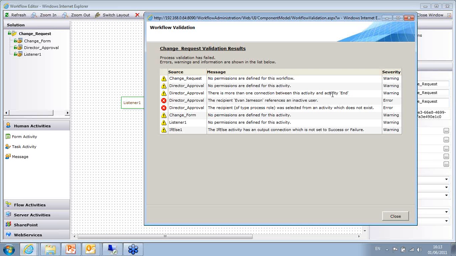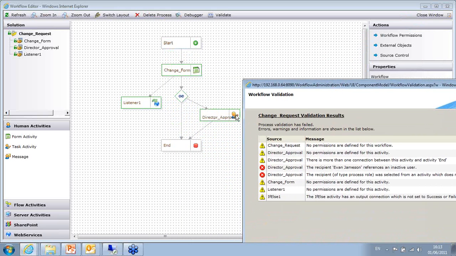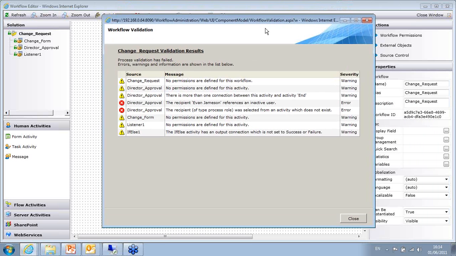There is more than one connection between this activity and end. The director approval activity, I've accidentally connected it twice to the end activity, and that is an error. We have, in the director approval, which is a task, the recipient Evan Jameson references an inactive user, because I've defined the recipient of this task as Evan Jameson, and then I went ahead and deleted Evan Jameson, so I get a warning for that.